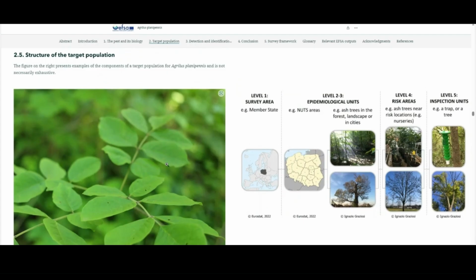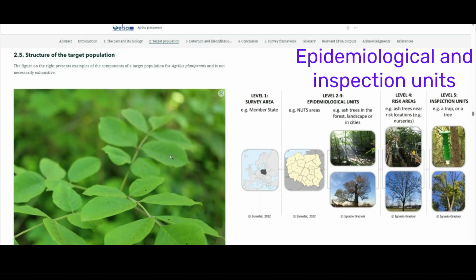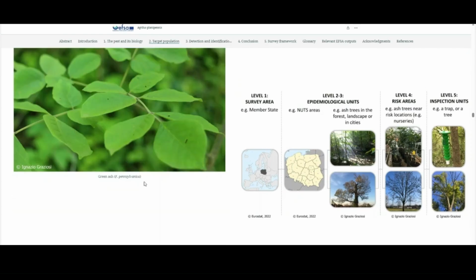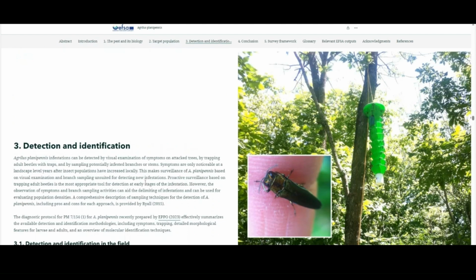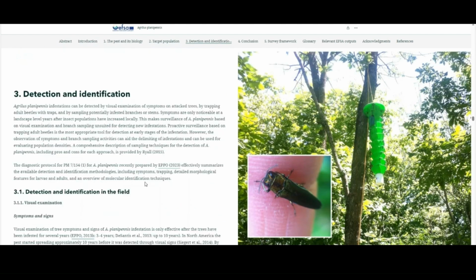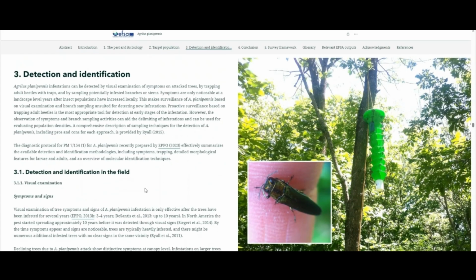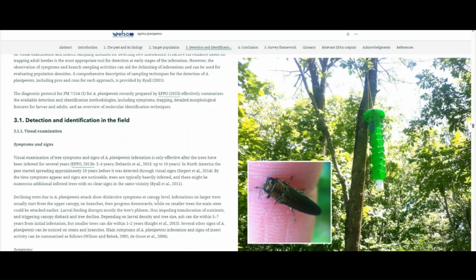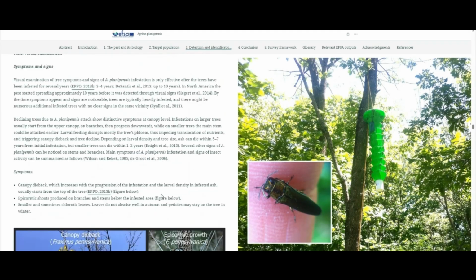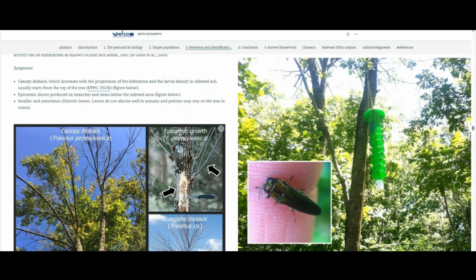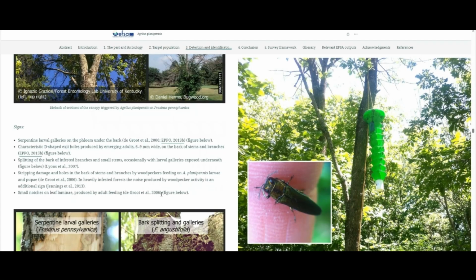Another key part is the structure of the target population, because it proposes how you can divide your territory into sensible epidemiological units, which will increase your survey quality and robustness. Detection and identification is the information for your field inspectors and laboratory technicians. Some of the key information here is how to look for the pest in the field, what are the first symptoms that the pest will show, and whether you should use trapping methods for the pest.